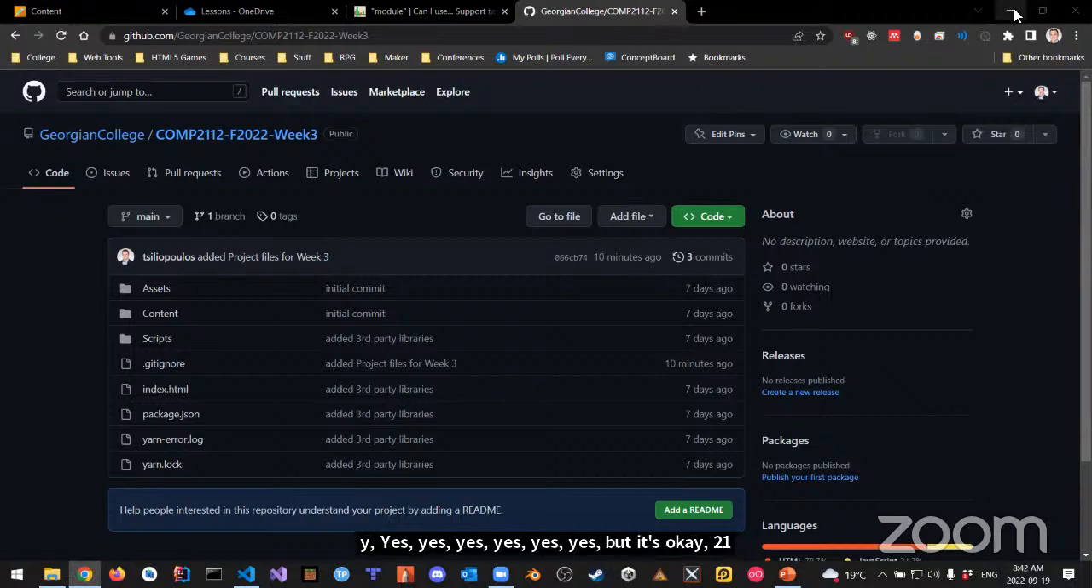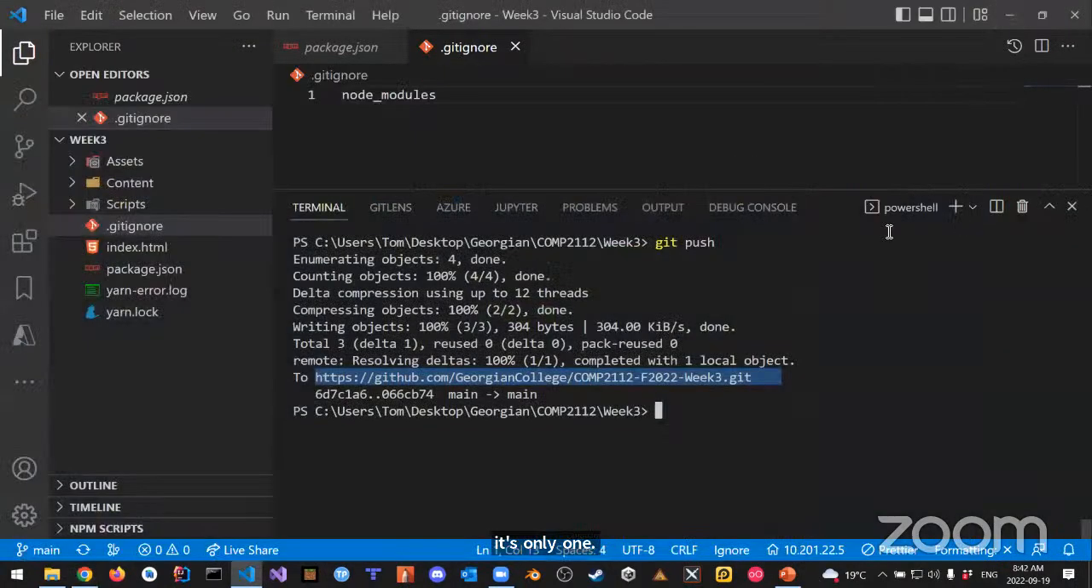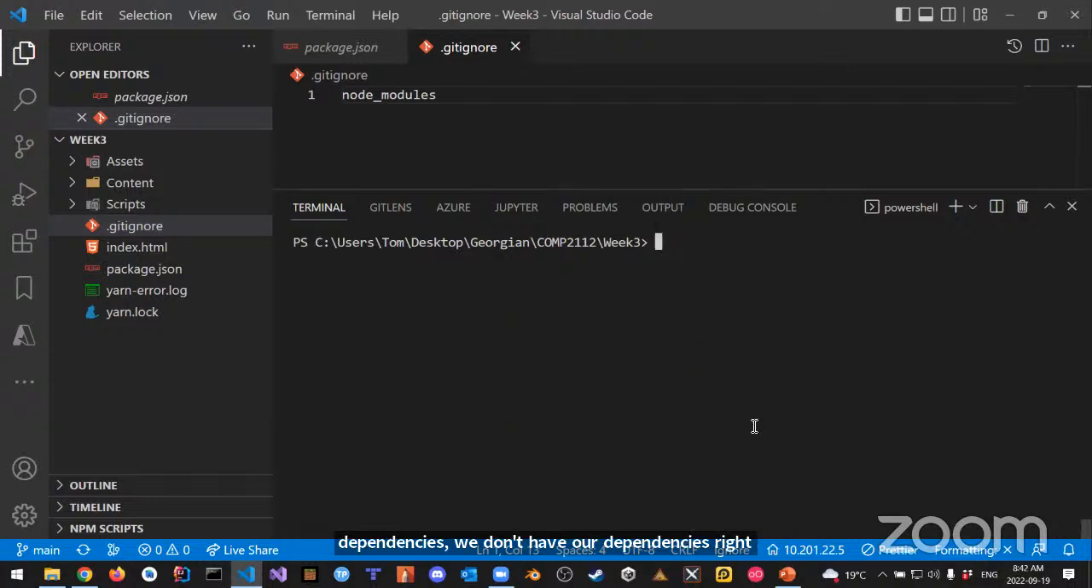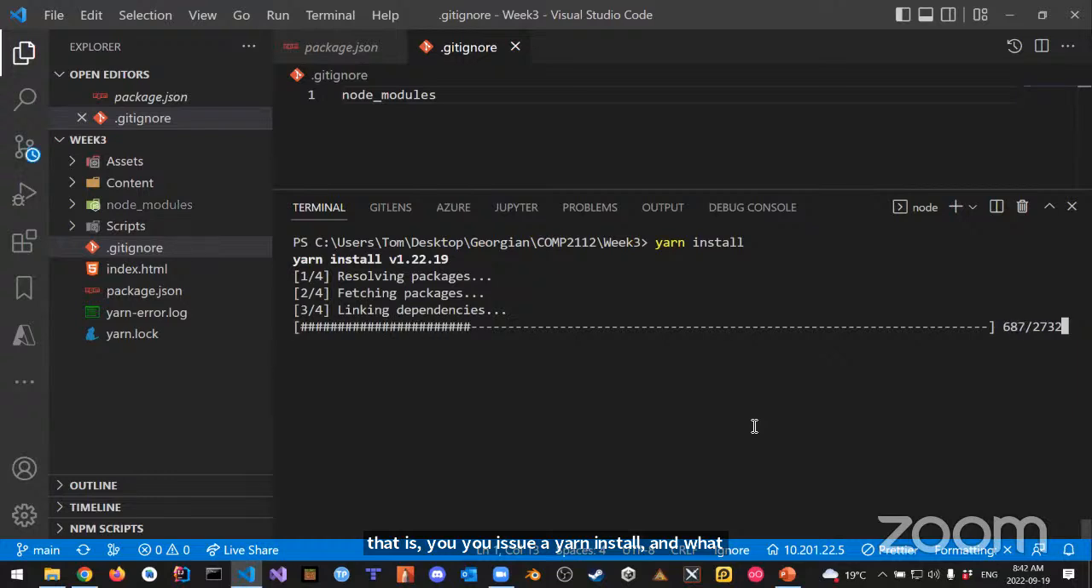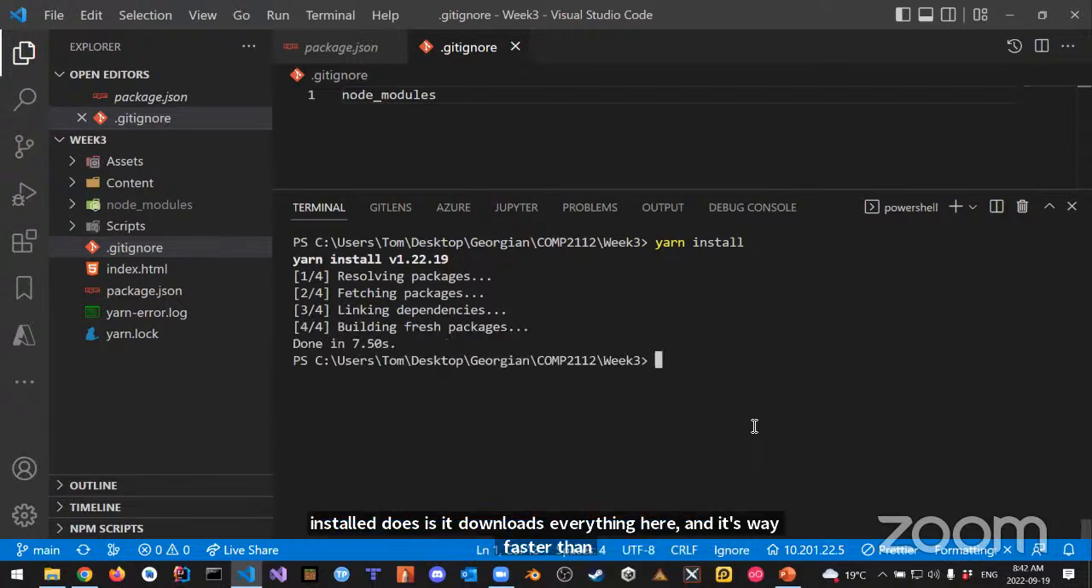All right, great. So we've made our repository public and I've also taught you how to make it private. And now, because we're missing our dependencies, I'm going to use Yarn to put them back in. The way you do that is you issue a yarn install. What yarn install does is it downloads everything here. And it's way faster than you copying your files over, as you can see. It's done. Way faster than actually copying it from your hard drive to your hard drive.